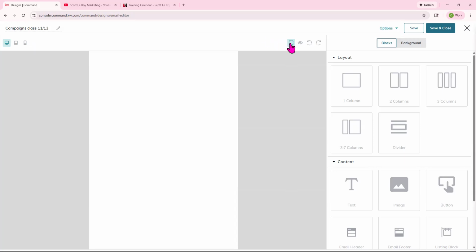Moving over, you can view components. That allows you to see the different pieces of your email design and kind of the layout. You have preview again, undo and redo. And then moving over to our right, this is where we can really start building our design.